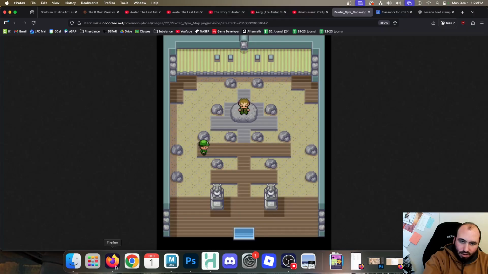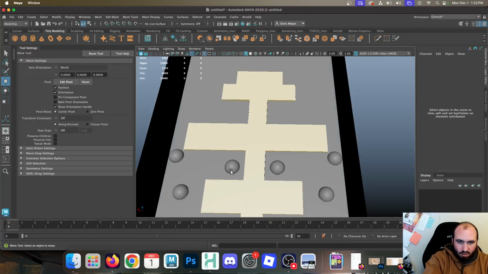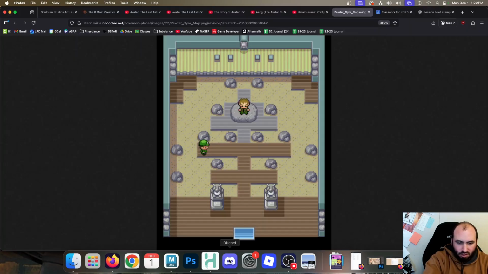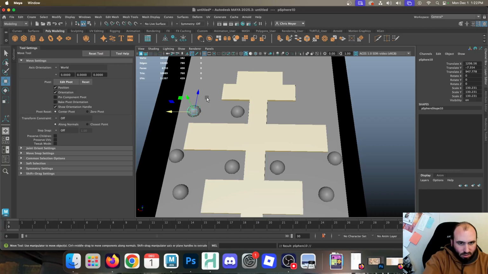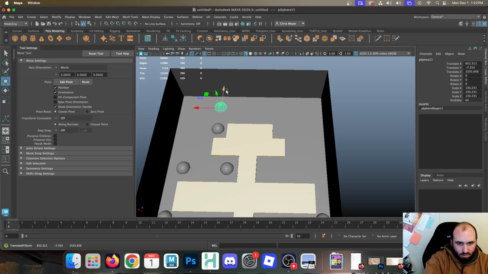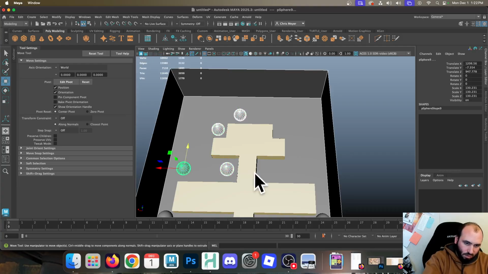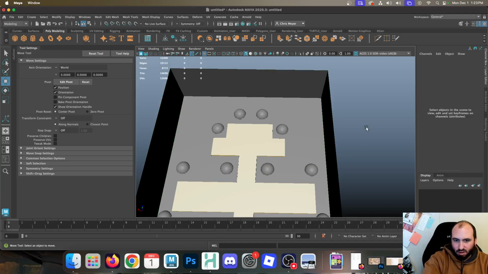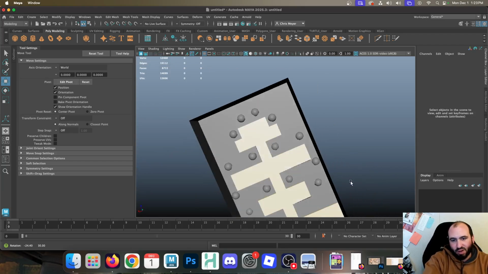And then, okay, then there's like 4 here. Okay. And then what else? There's 2 there. Okay. And then there's one like here. And back here. Okay. Duplicate group. Scale X minus 1. Okay, boom. And I got my little spheres that represent my rocks.